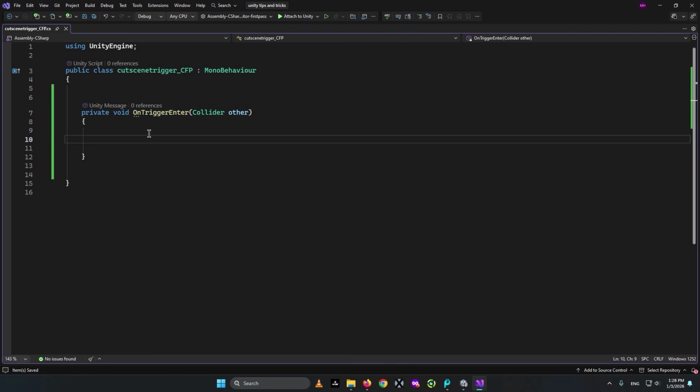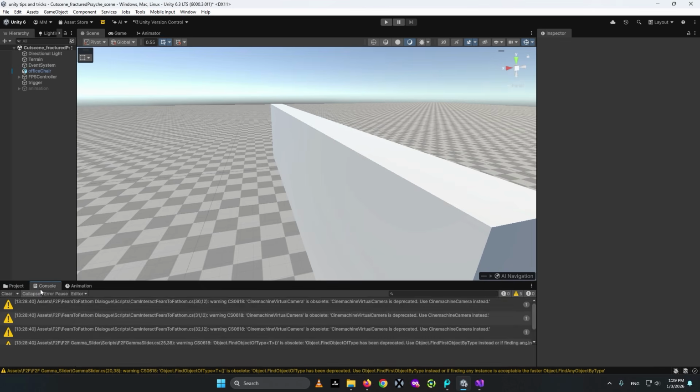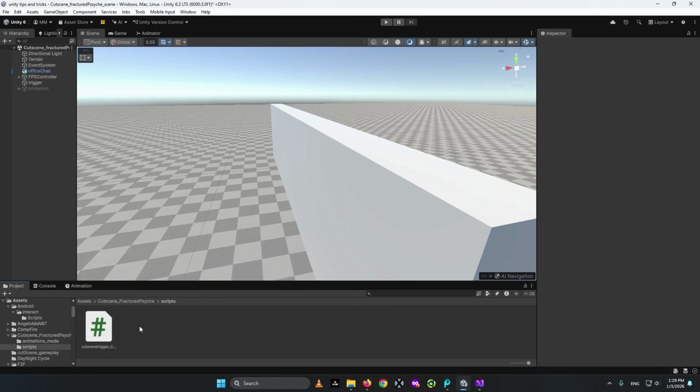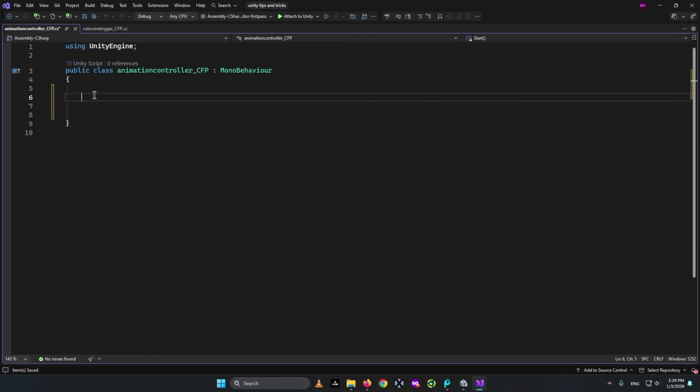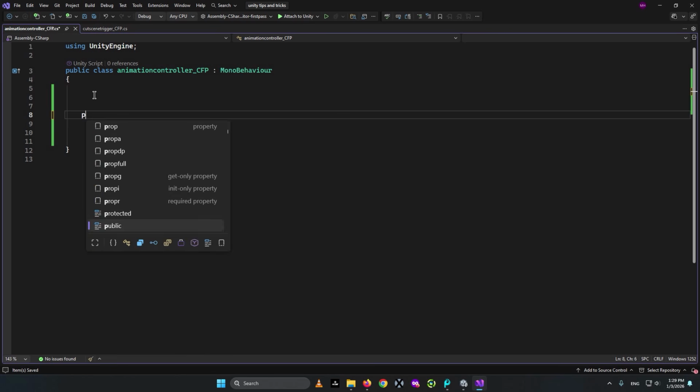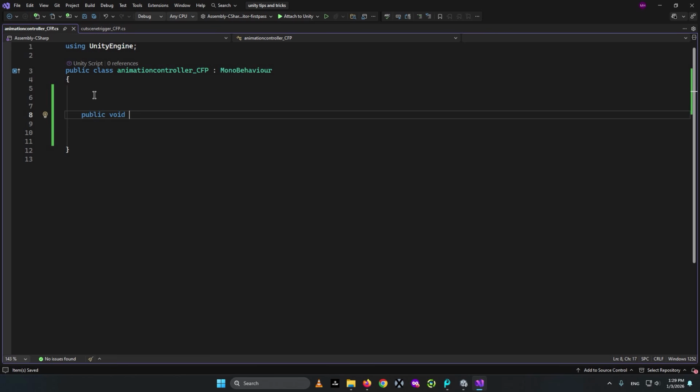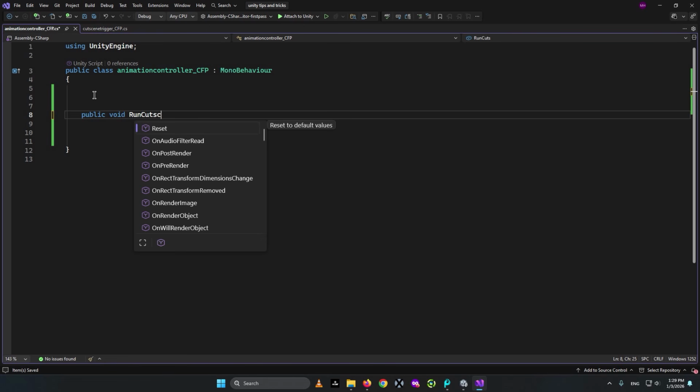We can actually do all the things inside this, but I want to show you a better way of doing it, is actually doing it inside another script. It is cleaner, a lot cleaner. So we'll just create a new script. I'm going to call it animation controller CFP. And anything related to animation is going to be put inside here. By default, I don't need anything. So what I want to do is I'm going to create a public void so I can call it from other scripts. Then I'm going to call it run cutscene.